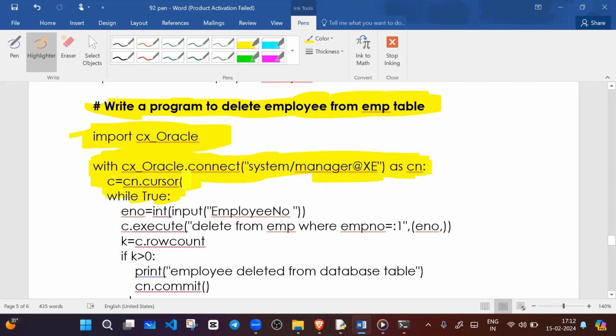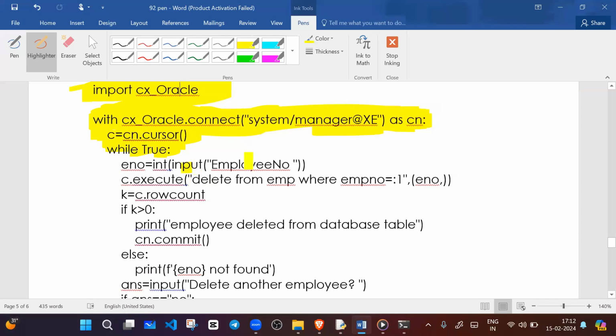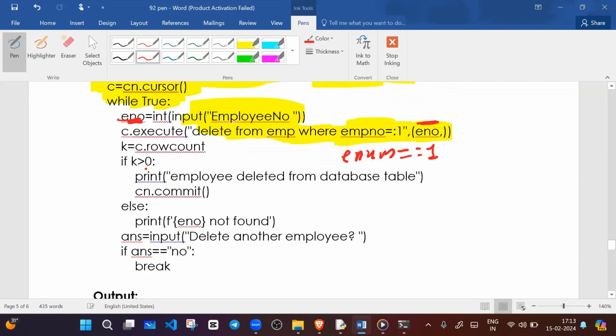Then same story. While True, we will ask for the employee number: delete from employee where employee number equals 1. Here I created the table where it is not employee number; my table column is enum. So I will write the enum column equals :1 and one parameter, and this is the variable name. Then I check the row count, whether a row was affected or not. If count is greater than 0, it means the employee was deleted from the database table, and then we will commit.